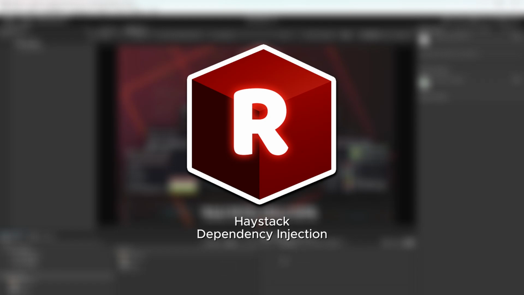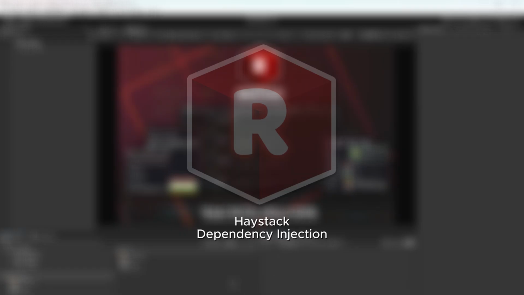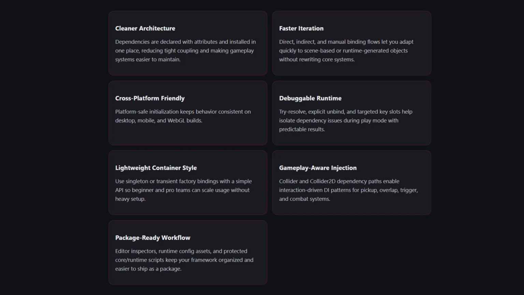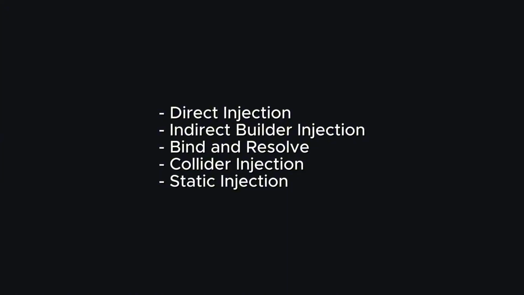Hello everyone, in this video I'm going to show you how Haystack Dependency Injection version 3.0.6 works in Unity, step by step. Haystack is a dependency injection framework for Unity that helps us keep our project cleaner, easier to manage, and more scalable. It supports different injection flows such as direct injection, indirect builder injection, manual bind and resolve, collider injection, and even static injection.